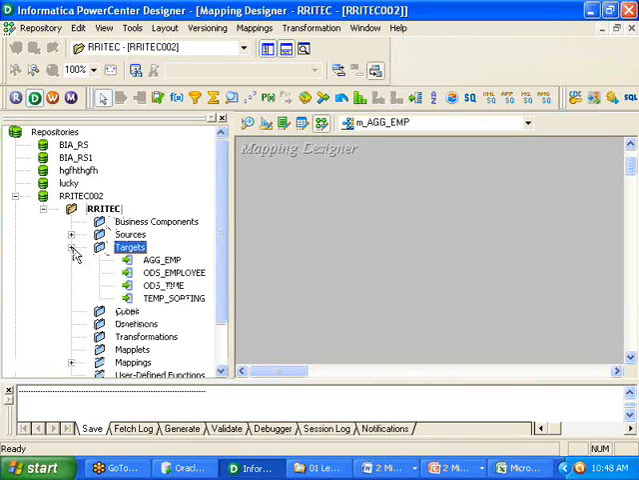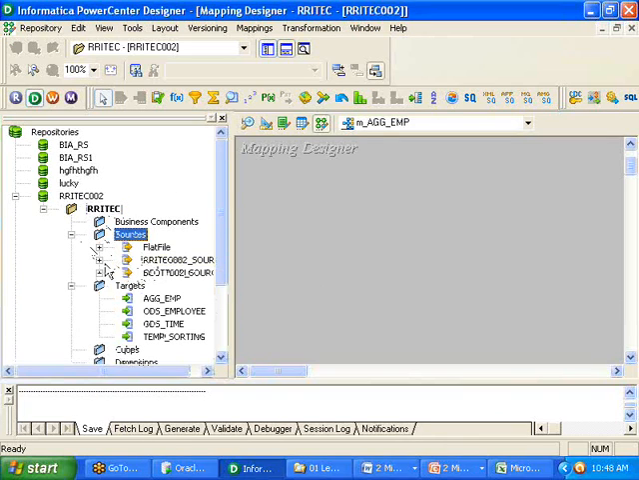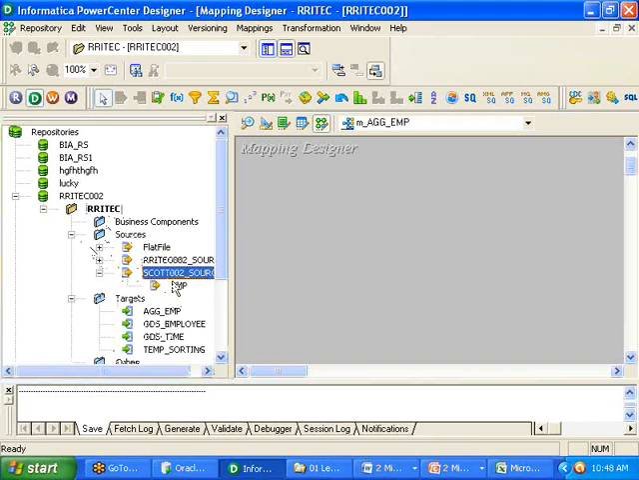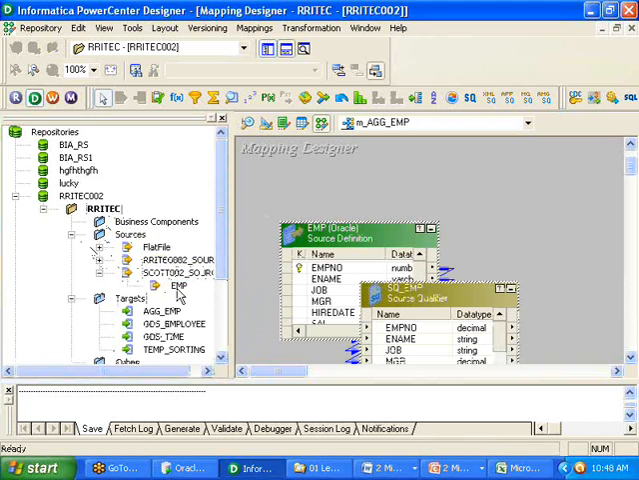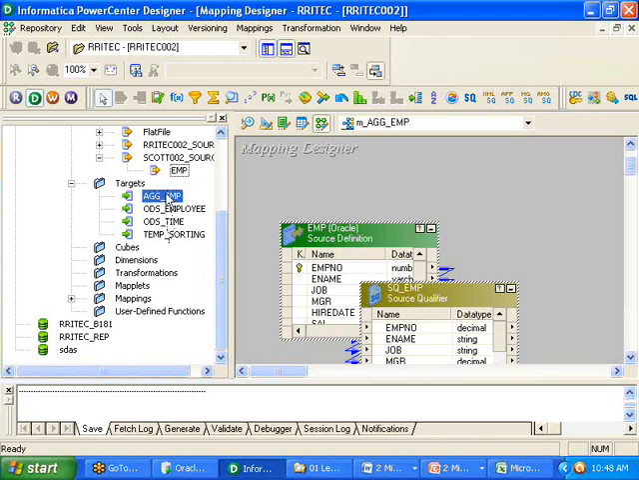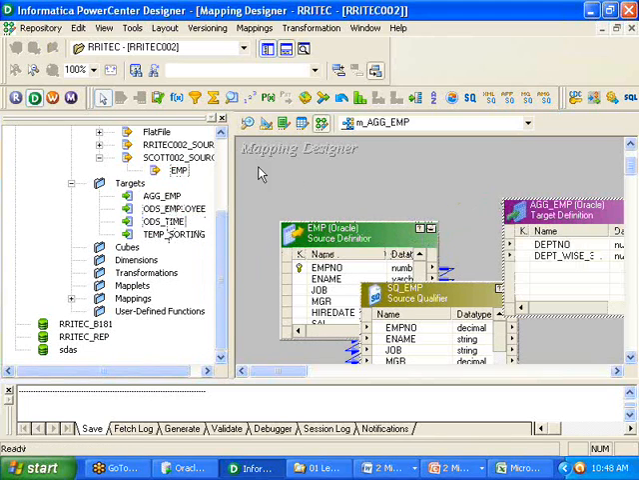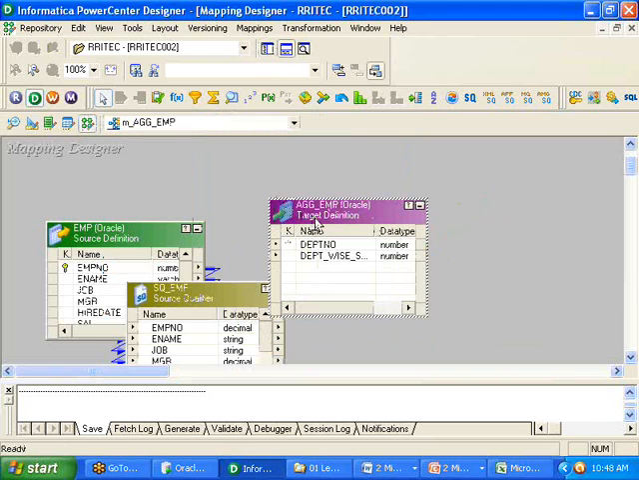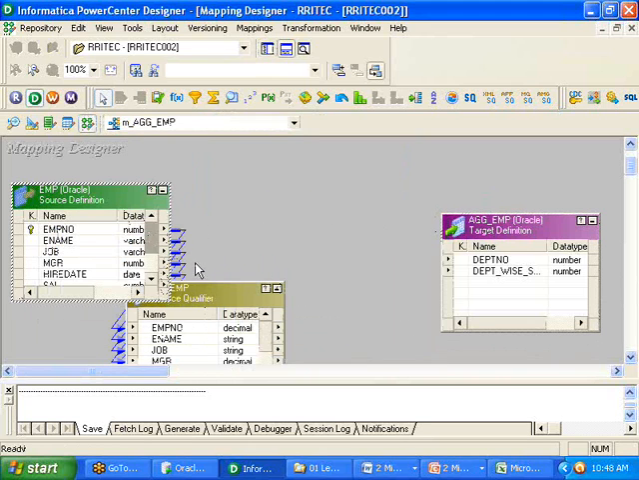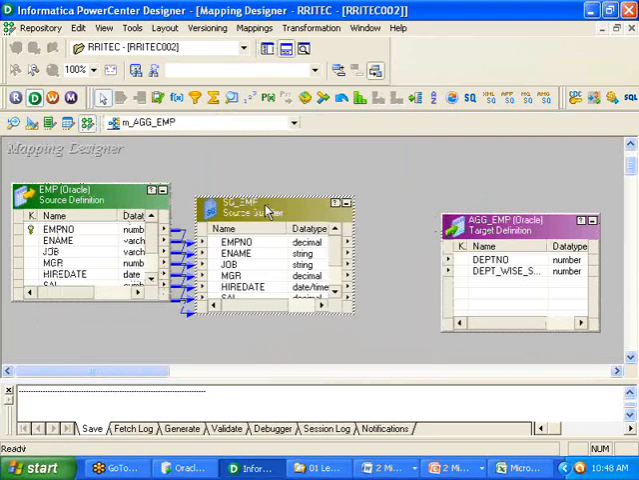Our source table is the employee table only. The employee table is coming from Scott. Let us drag and drop the EMP table. Our target table is AGG_EMP; drag and drop that one. Once you drag and drop it, close the Navigator window so that we have more workspace.